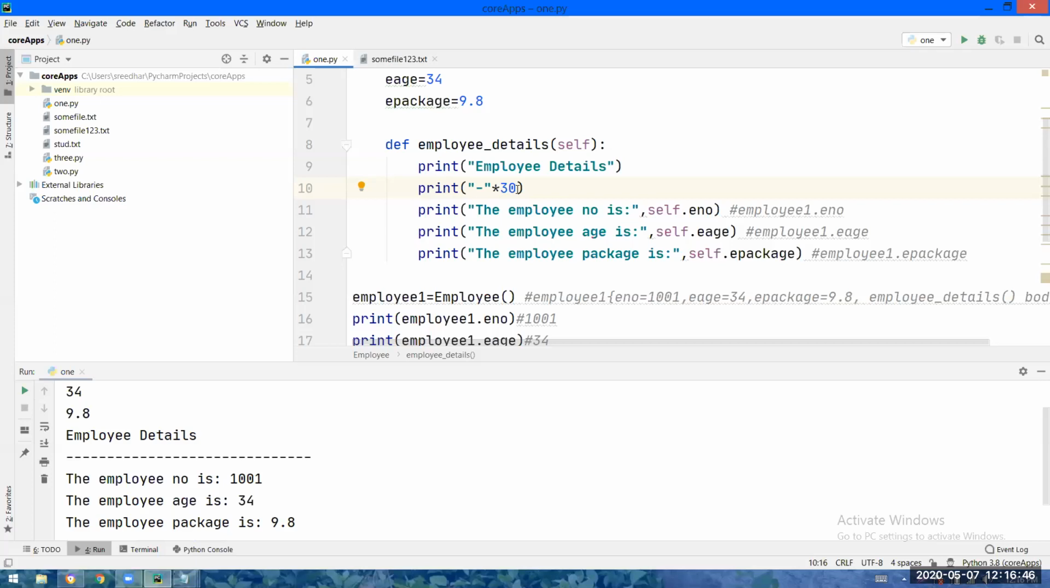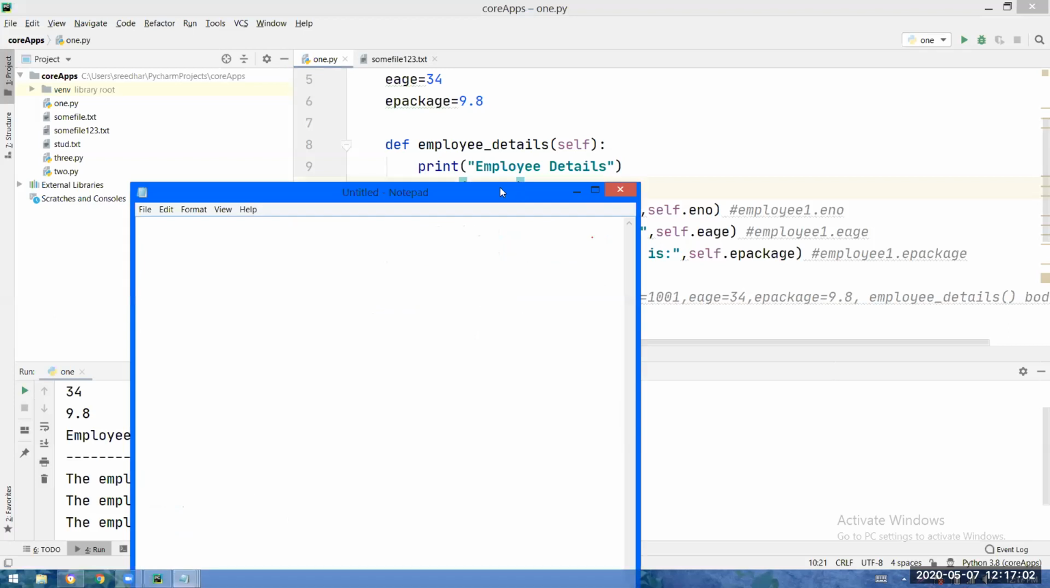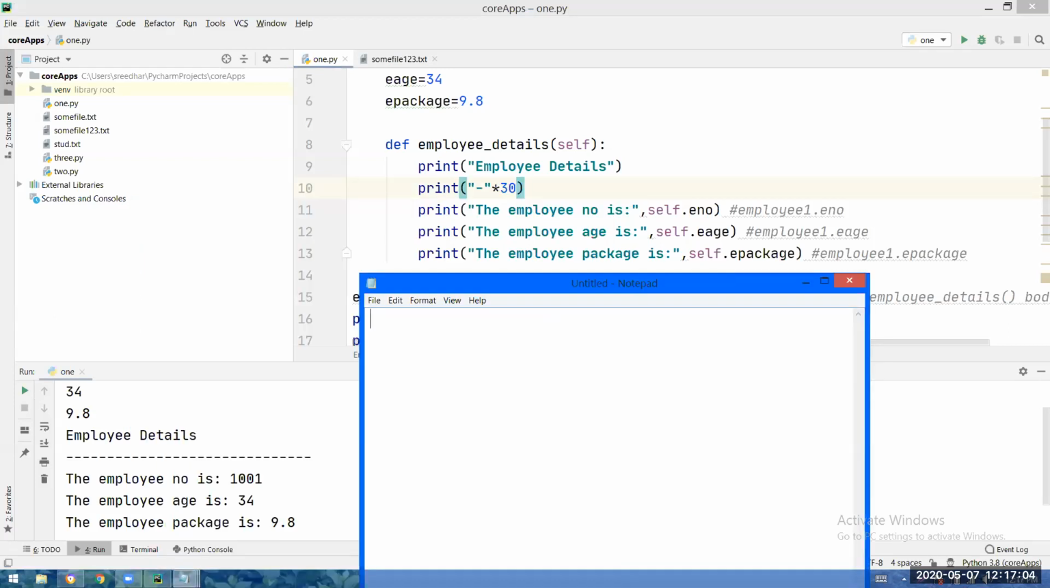See one thing. Instead of, see, I want to put some heading. If I will put, see, I have to type like this, like this, like this. It's very difficult, na? That's why I will put star 30. See, remember one point. If you put star between two integers, it will become multiplication. If you put a star between one string and integer, it will become repetition.